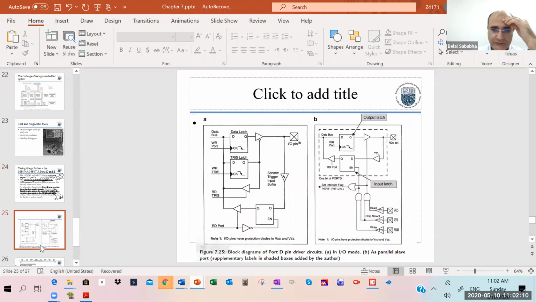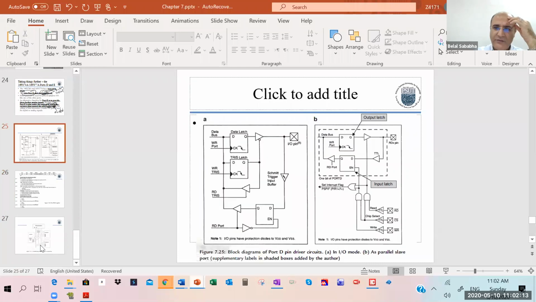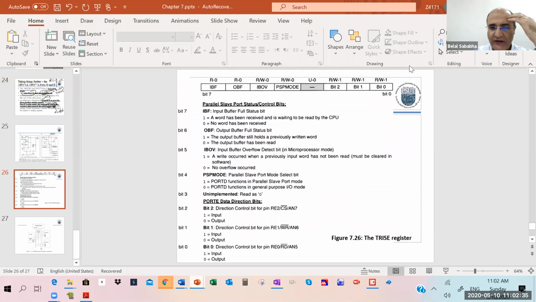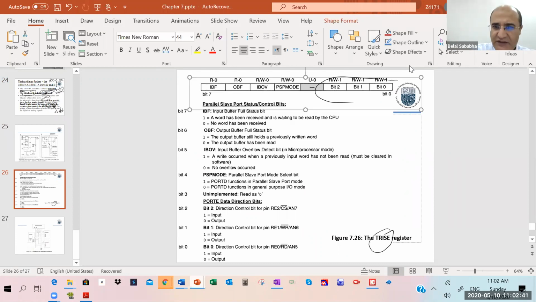Port E has another use. Now ports A, B, C, and D all have tri-state buffers, and the TRIS A, B, C, or D registers define the direction, whether they are output or input. Now for port E, the register where we define the direction is also called TRISE, but only the lower 3 bits are used, and those are the 3 bits of port E. The other bits in the same register are for other purposes, okay? What are these other purposes? I'm not going to go deep enough.